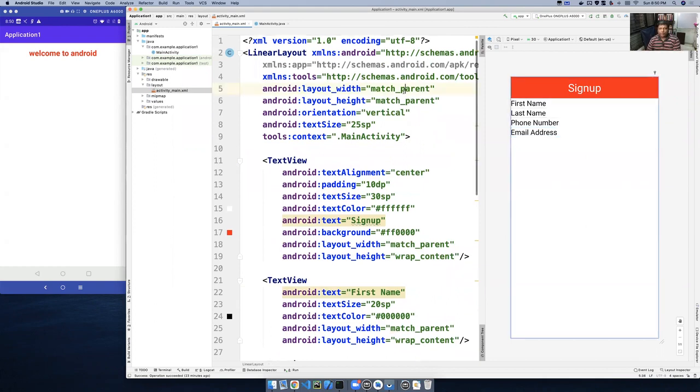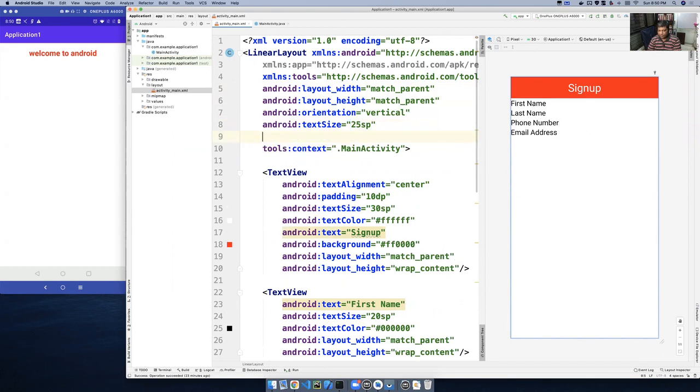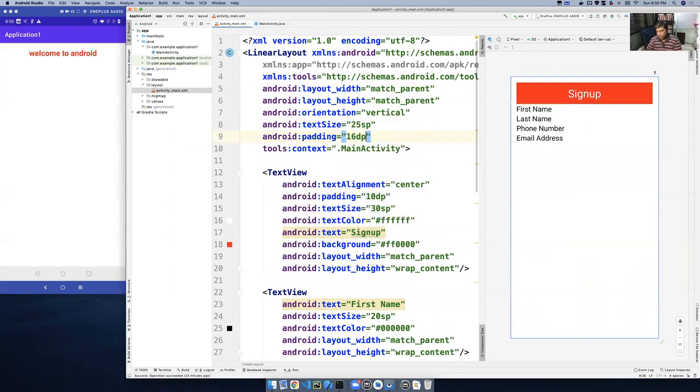So probably what I'm going to do here is I'm going to add to the linear layout a property called padding, and we'll add 16 dp. So you see, that's what we have said last time.